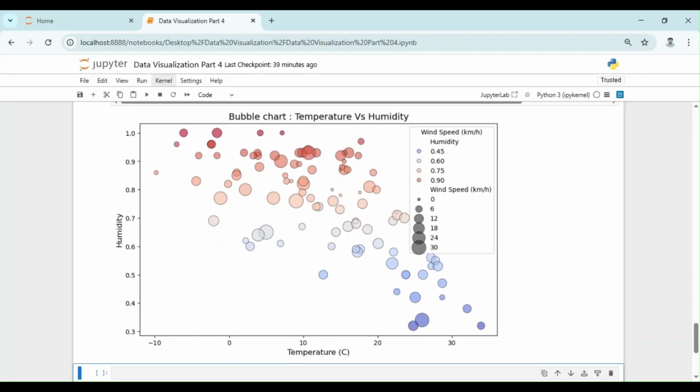From this plot, we can observe patterns such as higher temperatures often corresponding to lower humidity, and how wind speed may vary across those conditions. This type of chart is especially helpful when analyzing how multiple environmental variables interact with each other, providing a clear multidimensional view of the dataset.